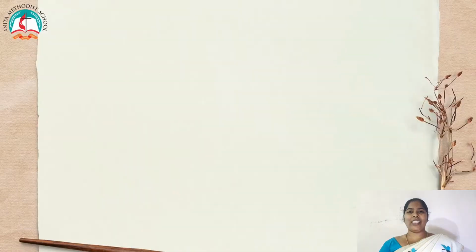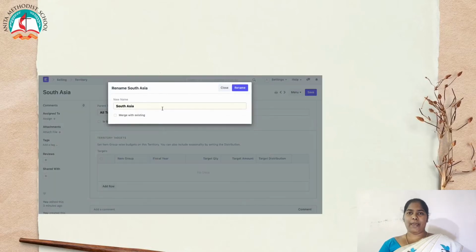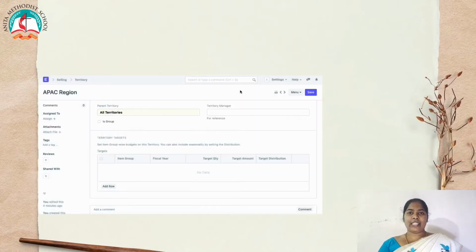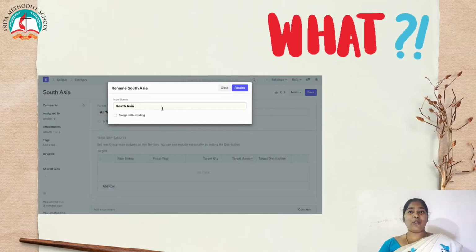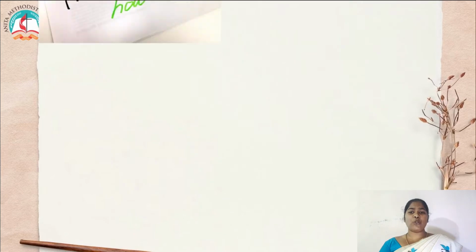Okay, tell me, what is this, children? Just observe the image and tell me what is happening. Yes, renaming. Okay, so today we are going to see how to rename files or folders. Okay, methods how to rename.